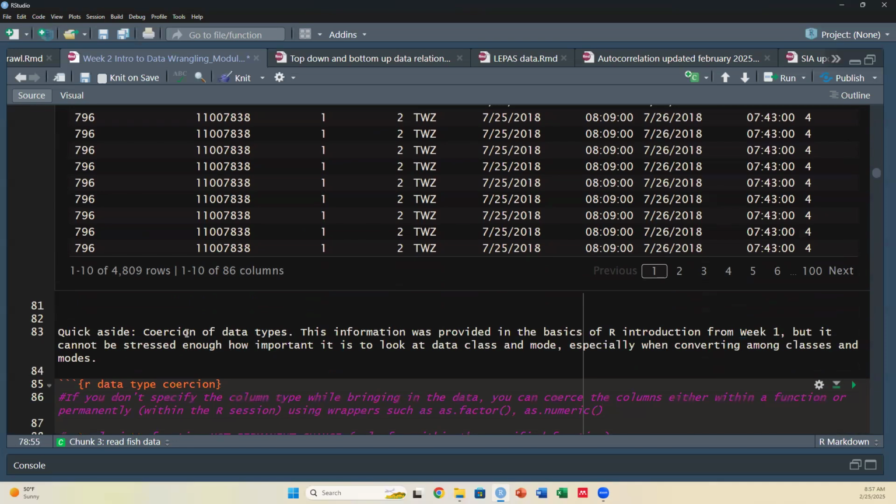We talked about this briefly in the intro to R tutorial, but if you skipped that one, we're going to talk about it again because it is very important. So I cannot stress enough how important it is to look at the data class and mode and the data types for your different columns, especially when you're converting among these modes.